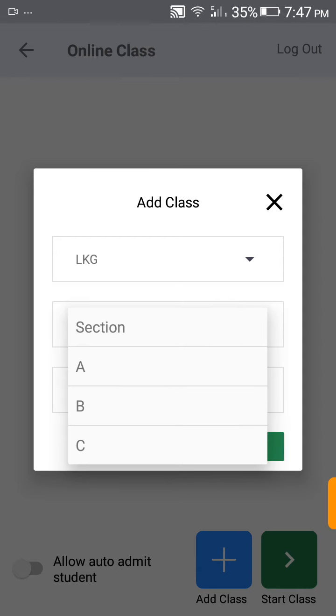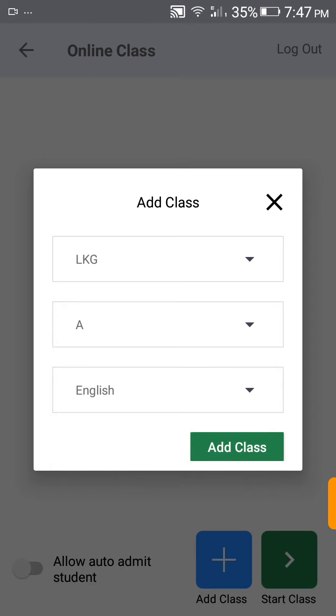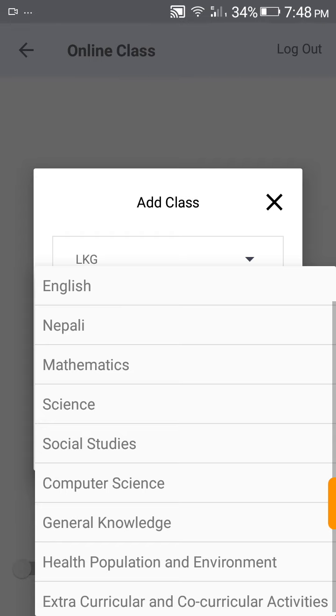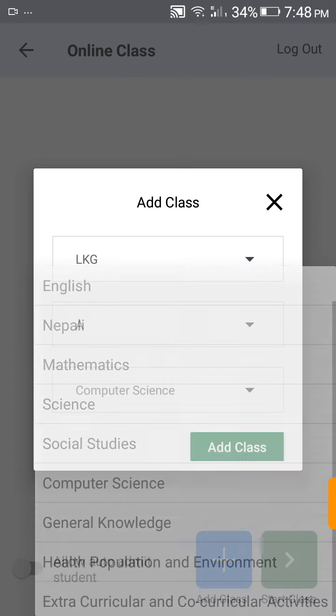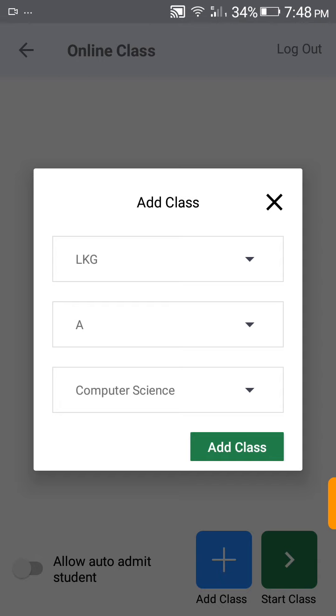Click on this section, mainly section A, because all the students are integrated in this section A, and this English is the subject. Which subject you want to choose, click on this. So English, Nepali, mathematics, science, all the subjects are here. Whatever we are teaching till now, click on your subject. For example, computer science, that I'm going to start, though in LKG it is not, it is just a demo video. I think you have understood it.